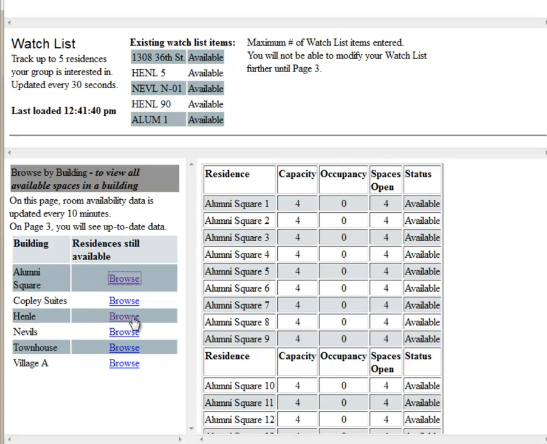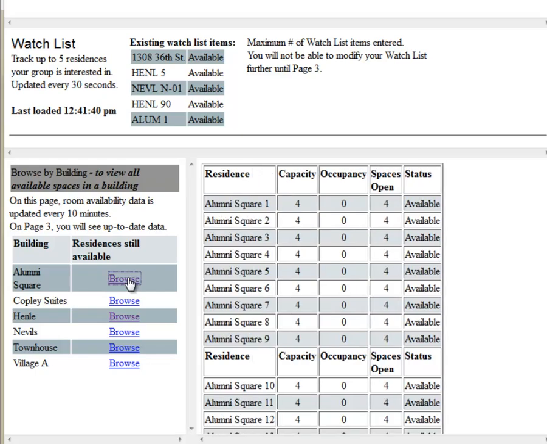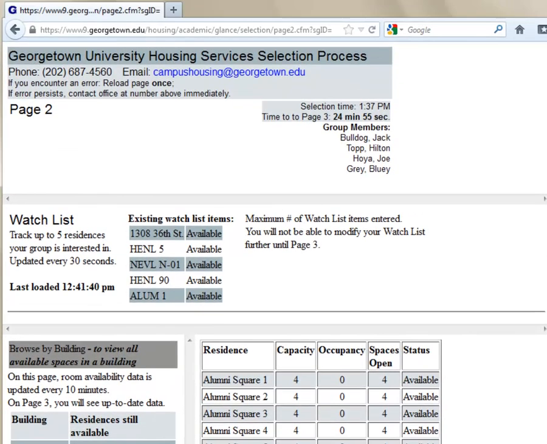There is no caching of data on page 3, so you will always see the most up-to-date results on that page. Also note that the results for a particular building do not auto-refresh using the Browse by Building feature. You will instead need to click on the Browse link next to the building to see if residence availability has changed. Page 2 starts to give you an overview of the data for residence availability.